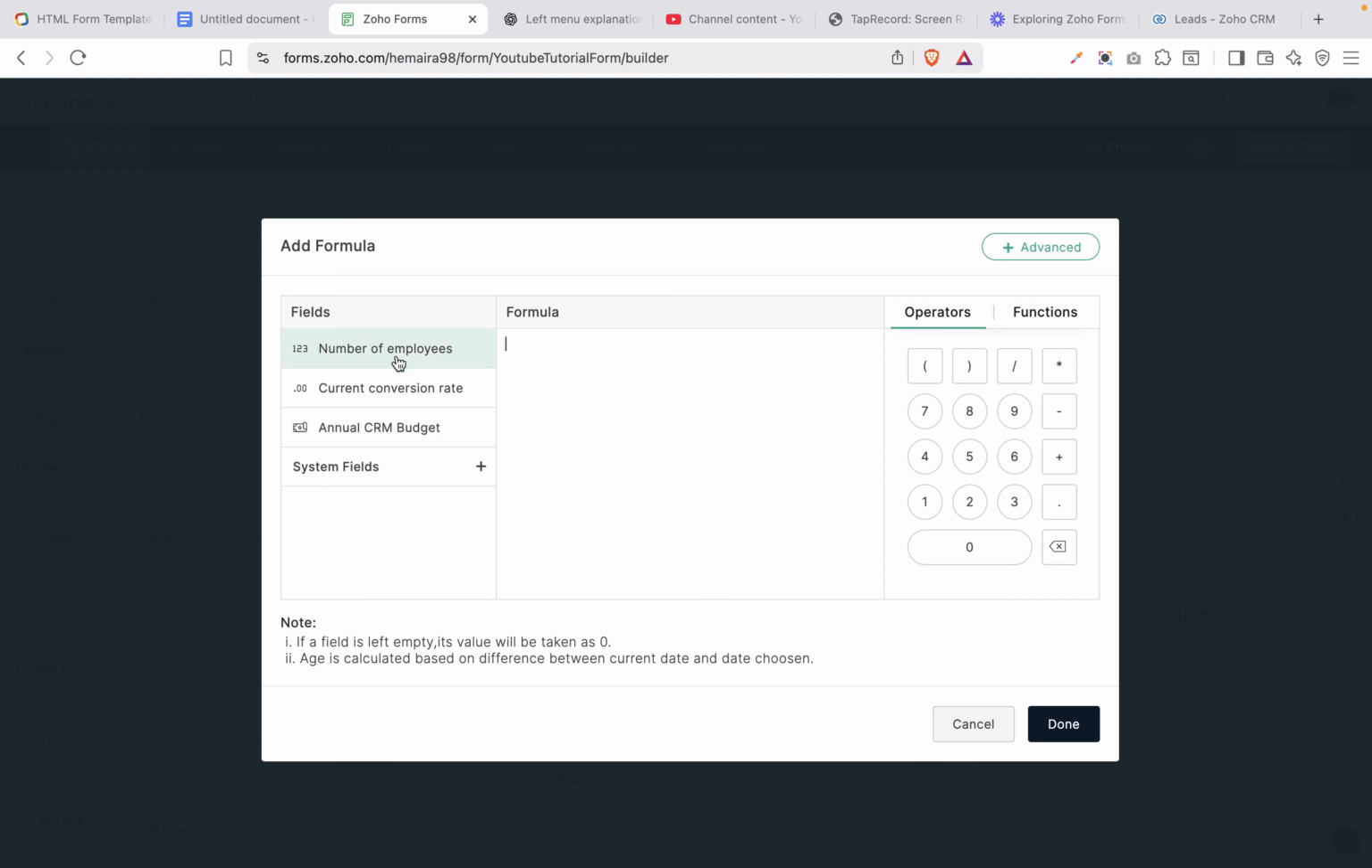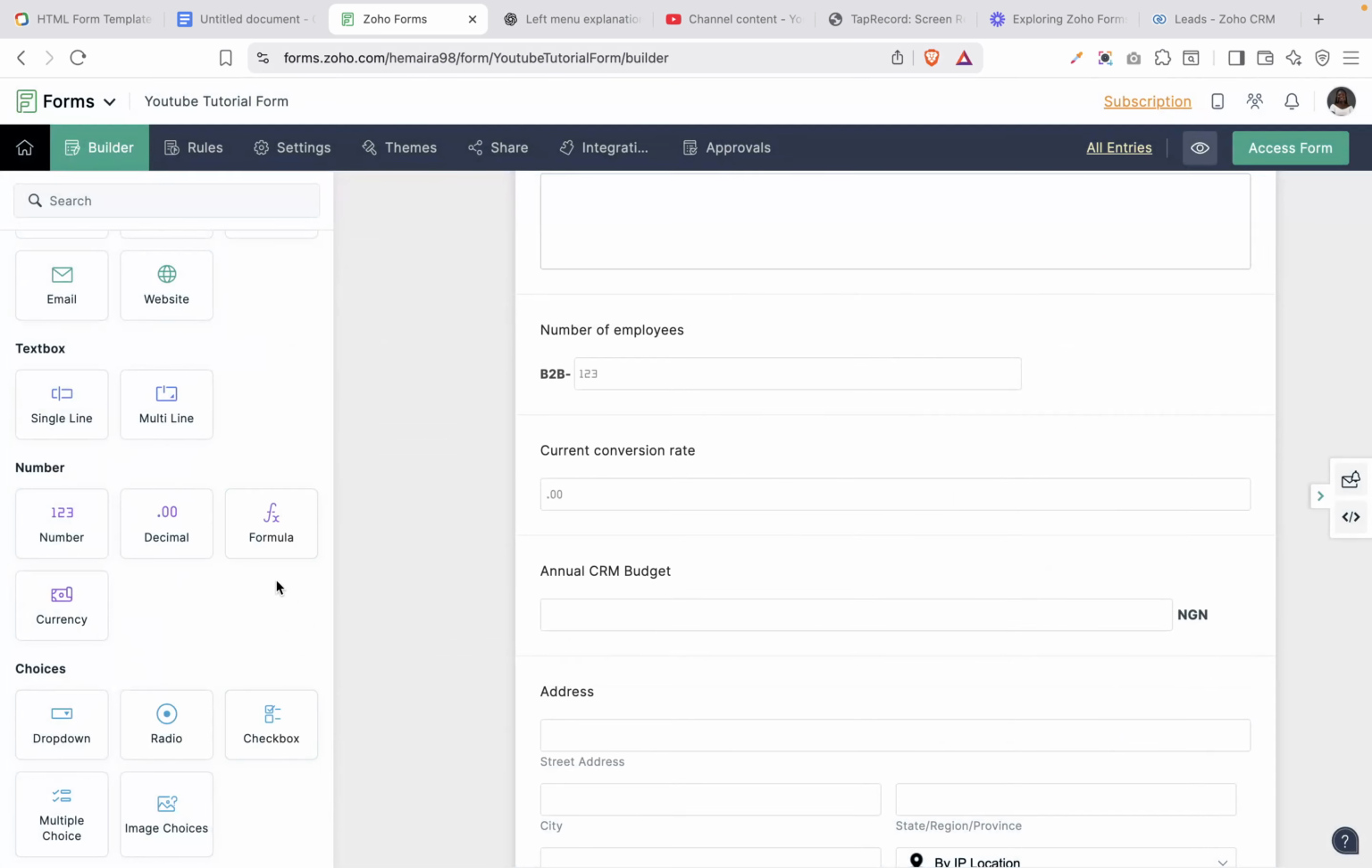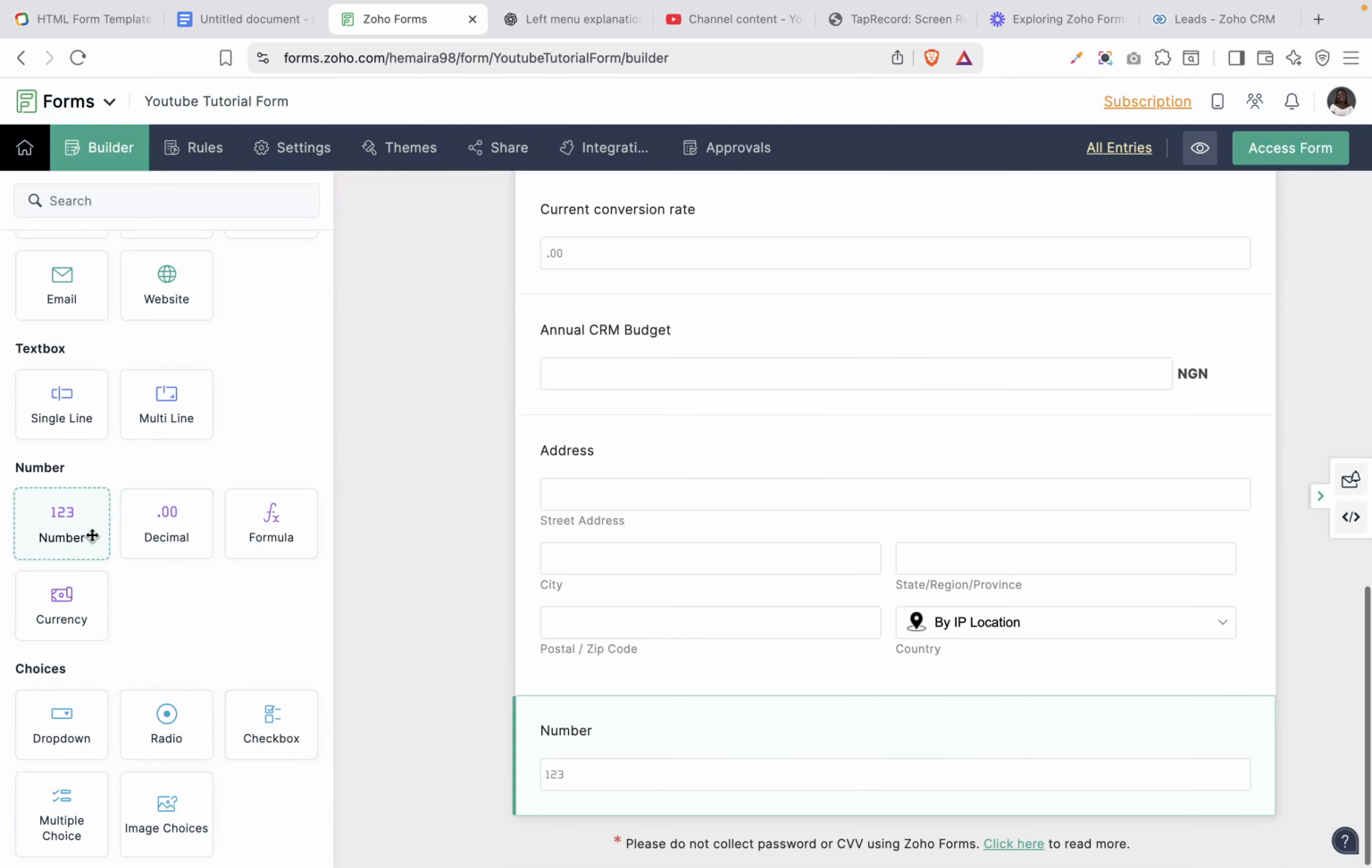So you can decide to calculate the number of employees with another number field. So let's say we want to calculate the number of employees and the salary of each employee. So let's say we have the number of employees, then let's add a salary field. Remember that if you want to add in a salary field, it is going to be a currency field.